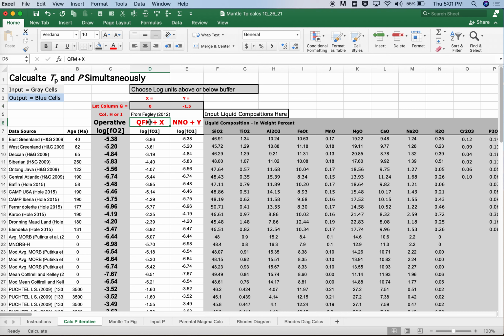If you want QFM as a buffer, quartz fayalite magnetite, you can make a simple edit. Instead of E8, you can make this equal to D8. So now we're grabbing this cell over here, and you can again change the value of X, so it's QFM plus X. The default is 0, so that means that the buffers are set to be right at QFM or nickel oxide, whichever you prefer. And then you can make it 1 or 2 or whatever log units you like above or below. So that's the basic data entry. In here in gray, you're just putting a liquid composition and then an fO2. That's for Calc P iterative.